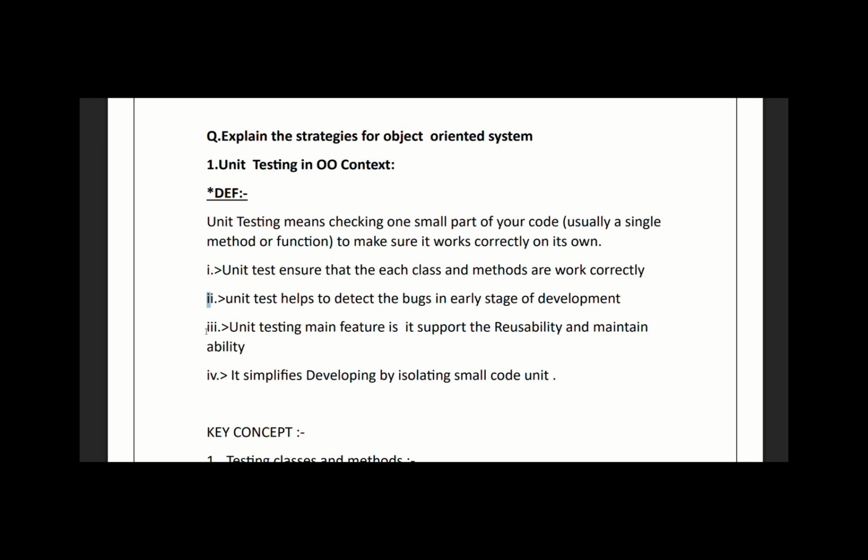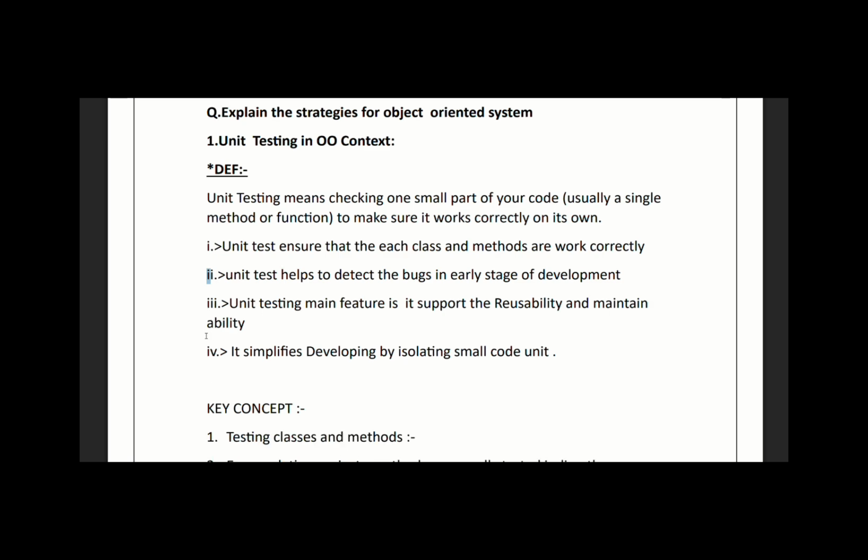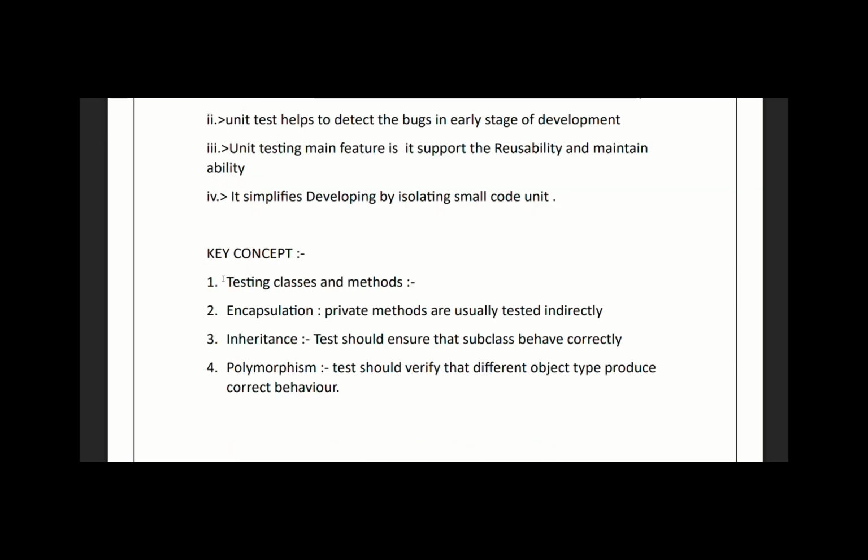Its main feature is to support the reusability and the maintainability of the system. It simplifies developing by isolating small code units. Key concepts in testing: classes and methods, where a class is a blueprint or template for an object, and a method is a function which is defined inside a class that describes the behavior of an object.